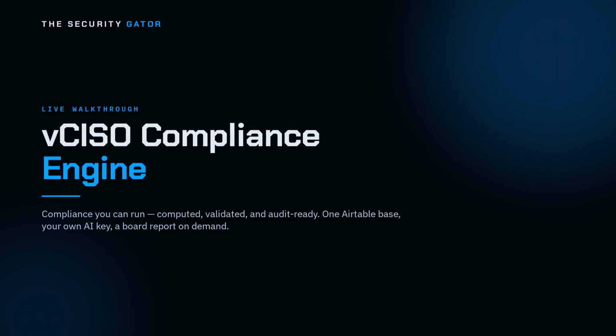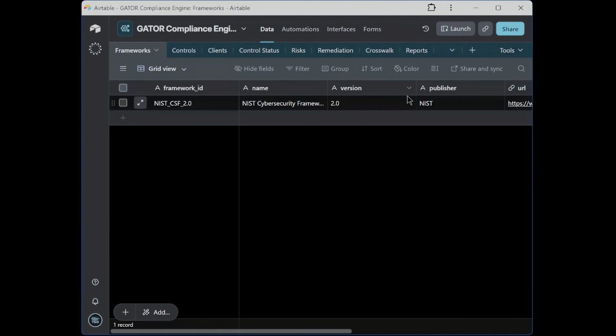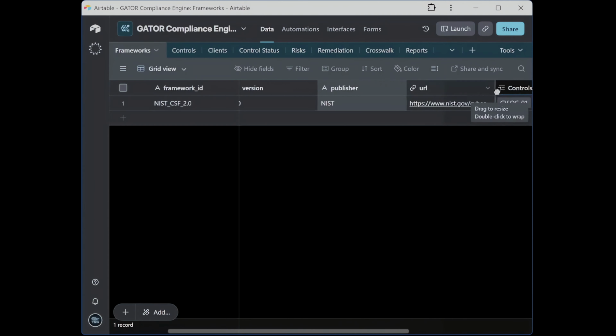If you do compliance work for a living, you already know the problem. The framework lives in one spreadsheet, the risk register in another, and the board report is a weekend you don't get back. This replaces all of it.